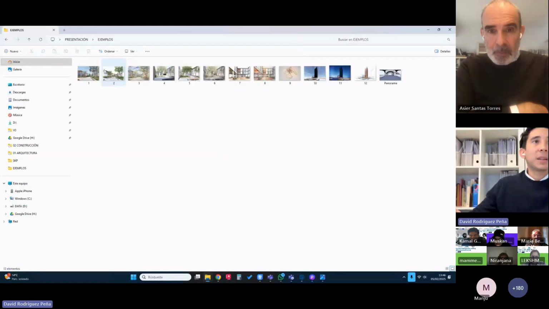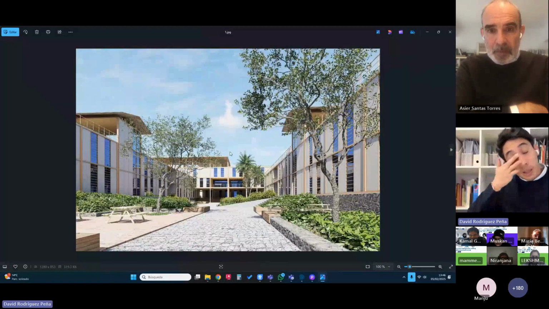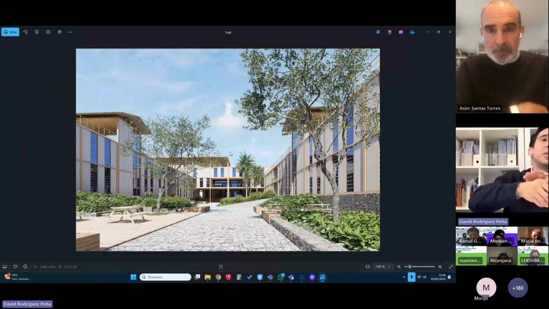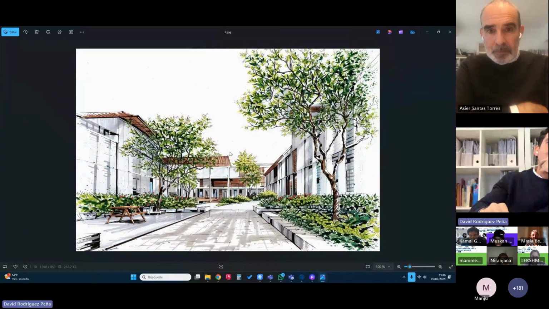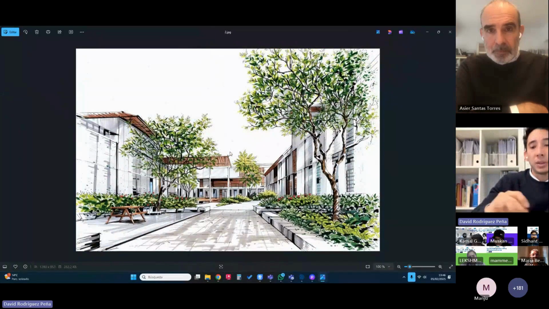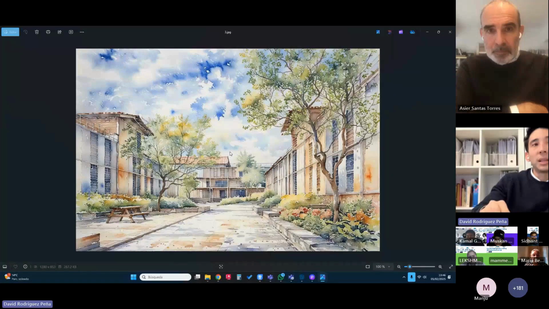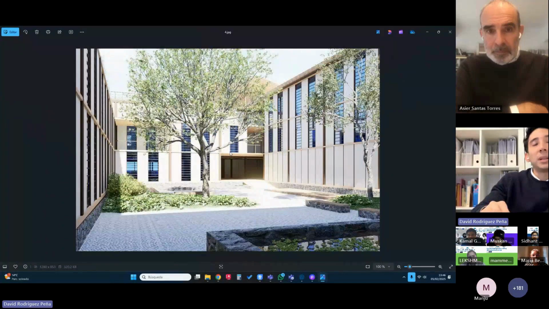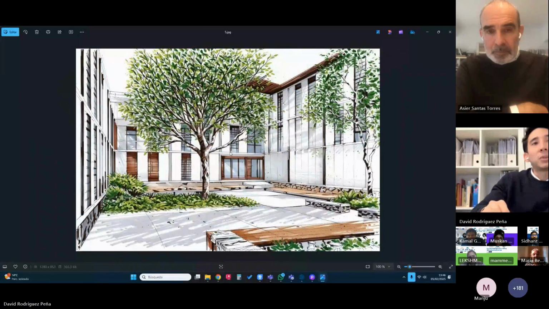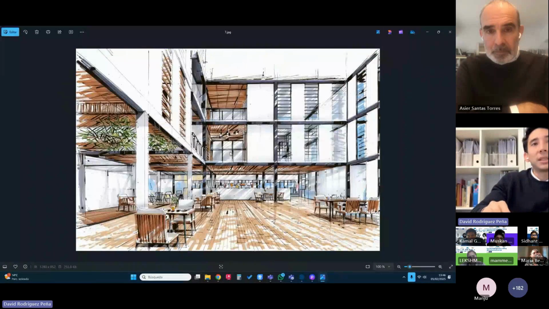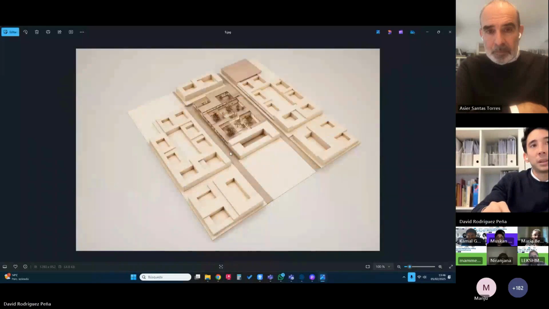So we have another example. For example, this is a project of a student, and it's not clear what the intention of the project is here. So we recommended her to use the AI to show the patios, the courtyards in the project, because the courtyards were more important than the building itself.